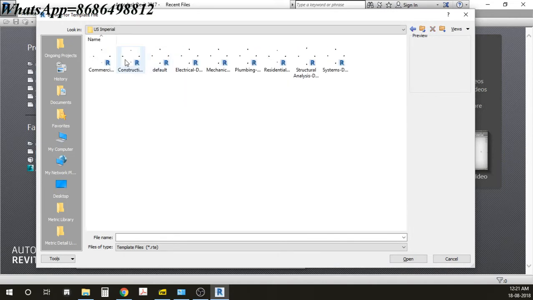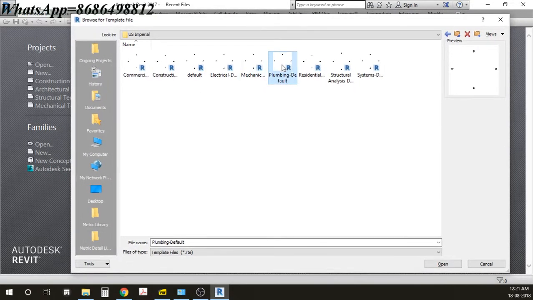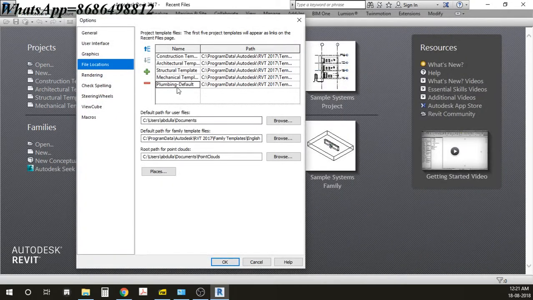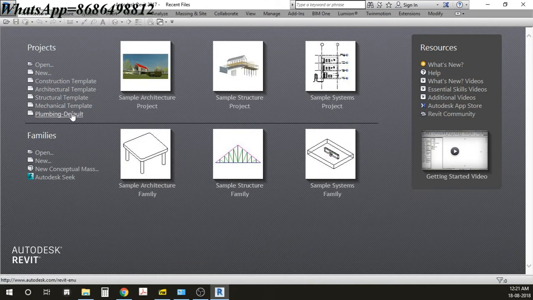I'm actually going for imperial, where I can find feet and inches, and then you can load whatever you want to load. Here, plumbing is not available, and I want plumbing here, so I'm clicking on open, and you can see there is another template which has been added. Once it's done, you can click on OK, and if you want to remove it, you can select it and click on this remove button. So that's pretty much how to add the templates here.